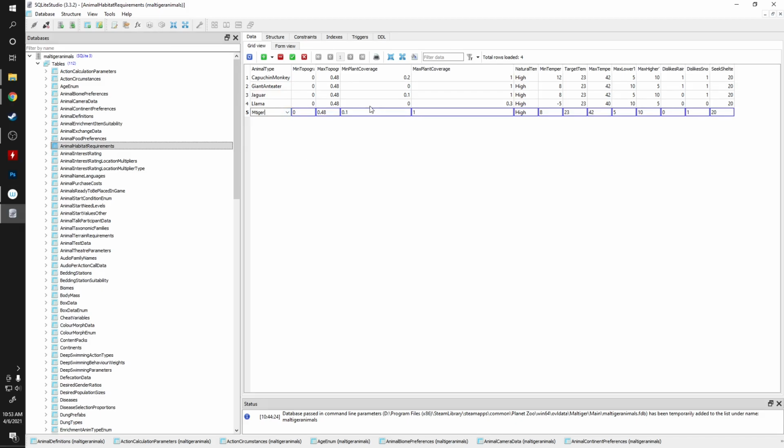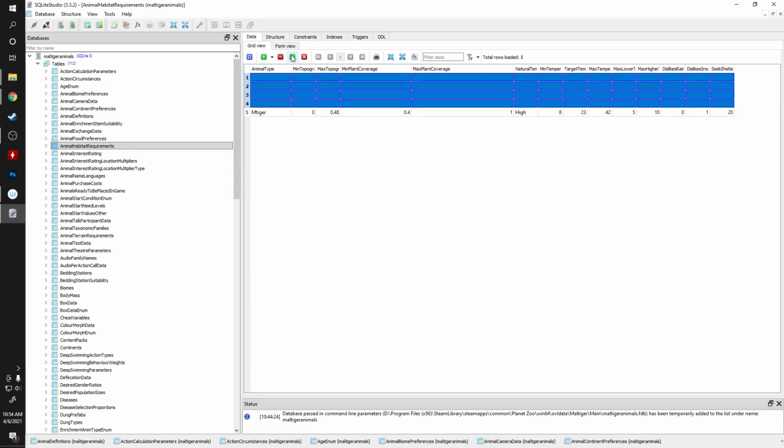So the Jaguar likes minimum plant coverage of 0.01, max plant coverage of 1. So basically they want a lot of plants. And we're going to leave that. You know what? Actually, I'm going to change that to 0.4. So they have to have basically anywhere from 25% to 100% plant coverage. So we'll commit that change. Go ahead and remove the other animals.